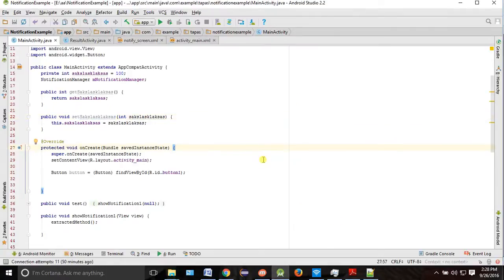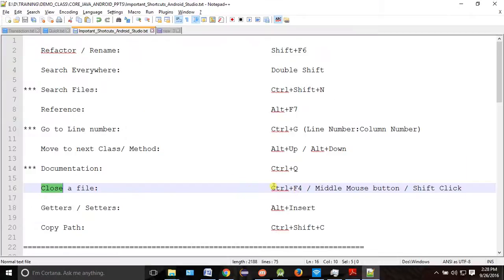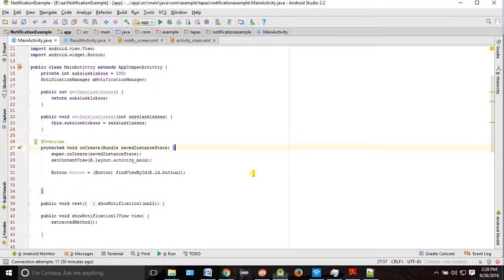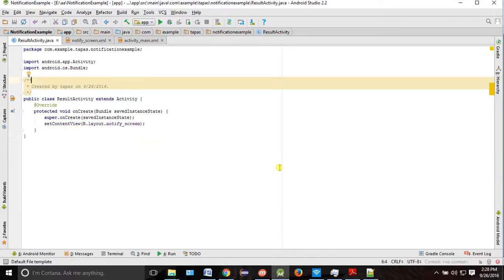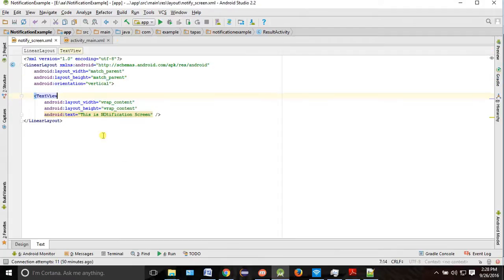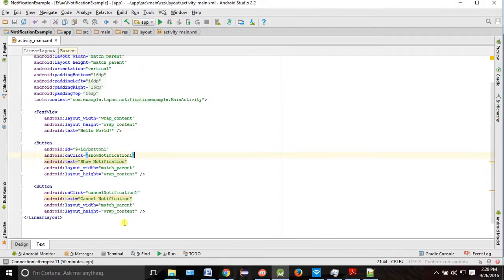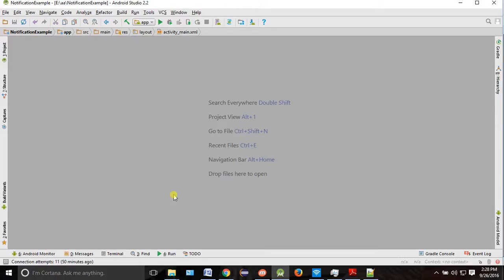Close a file. How to close a file? There are 4 ways to close a file. What is the one? Control F4. Okay. So we can do Control F4 to close a file. What is the second way to close a file? Shift, shift, and yes, it will close the file. What is the third way to close a file? Here you can use this one. What is the fourth way to close a file? Go anywhere and just click with your mouse, the cursor will be there, you have to click it, that's all. Okay, now see, nothing is there, right?